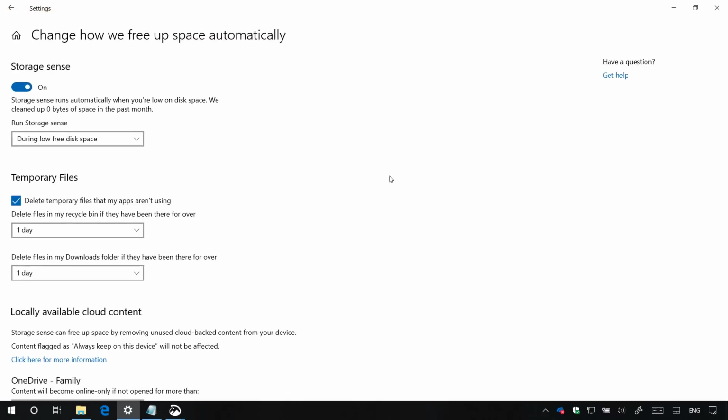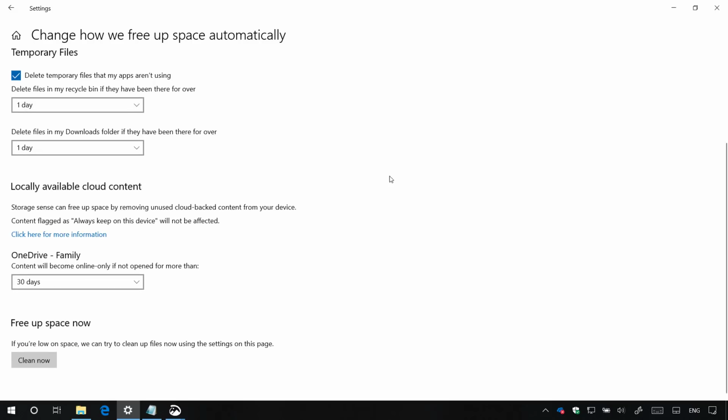On Windows 10, Storage Sense helps you to free up space automatically as your device starts running out of space. And with the October 2018 update, there is a new feature that automatically makes unused OneDrive content available only online to free up even more additional space on your computer. The option is called Locally Available Cloud Content, and you can use the drop-down menu to select the time that Windows 10 will consider content unused and make it available only online. Of course, using File Explorer, you will still be able to access those files, but you will need an internet connection to open them.